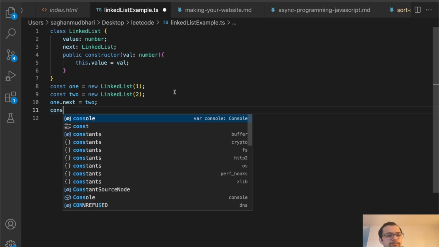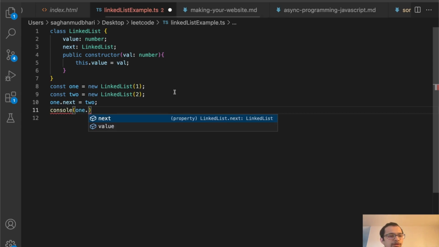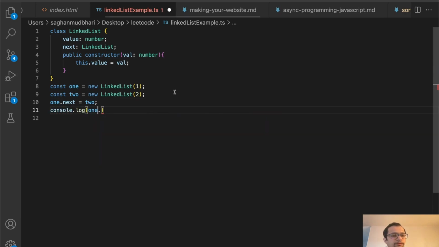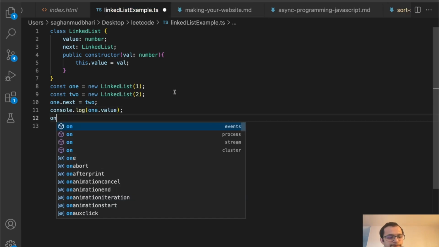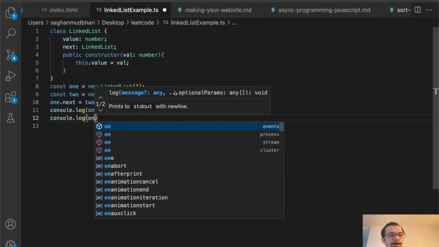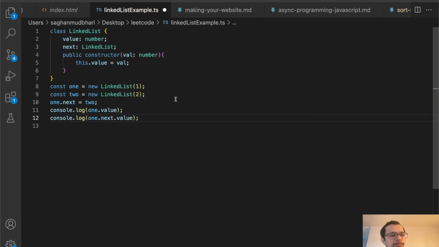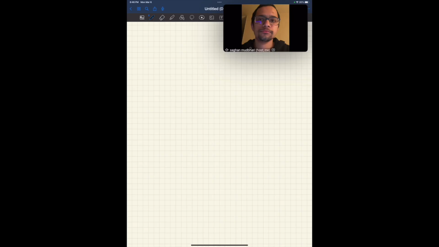Now if I want to display the values of 1 and 2, I do something like this, console.log 1.value, right? And if I say 1.next.value, this will print 2 because 1.next points to 2.